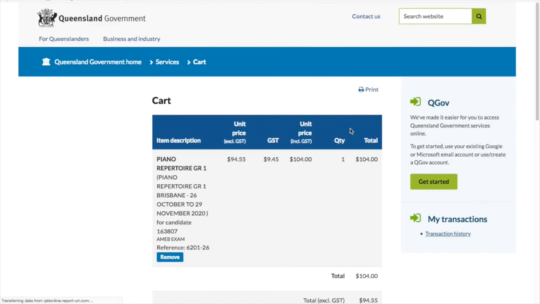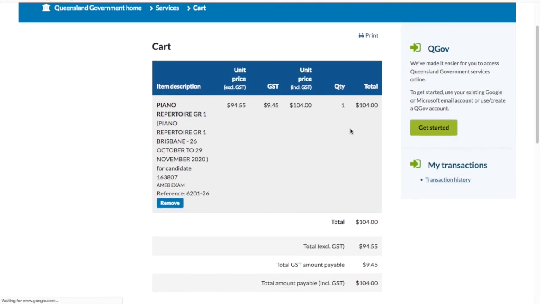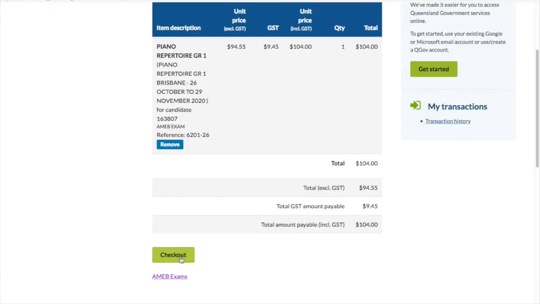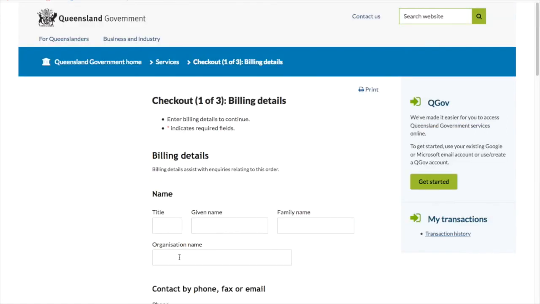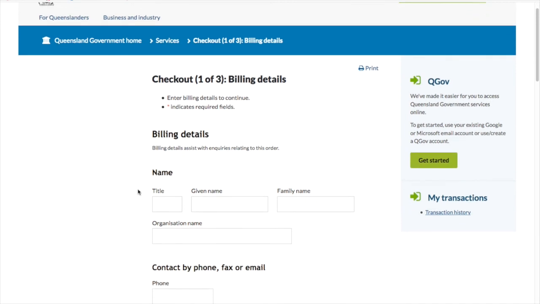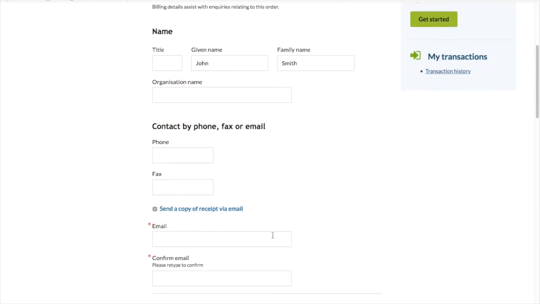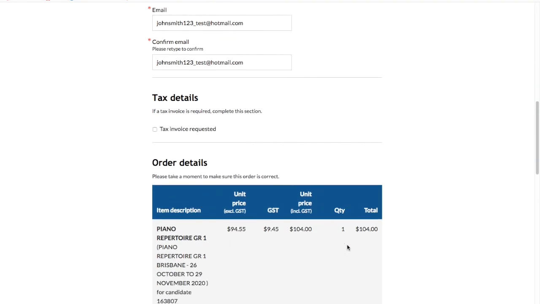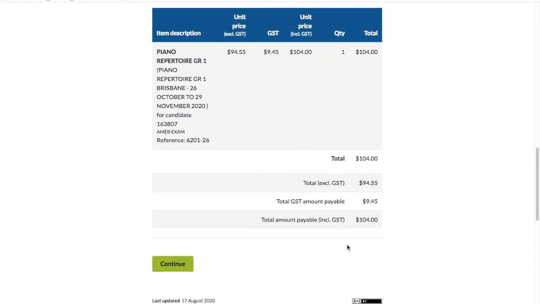Again, please check that all details pertaining to the purchase are correct. Once you have done this, click Checkout. You will then be required to enter in your billing details. Please note, fields with a red asterisk are required to be completed and cannot be left blank. Once you have completed the details, click Continue.